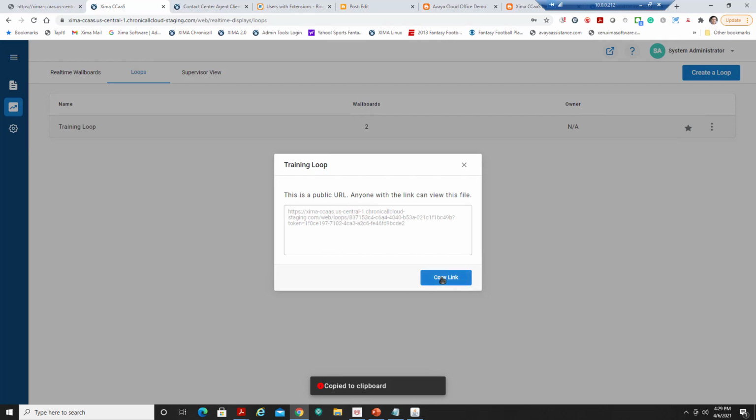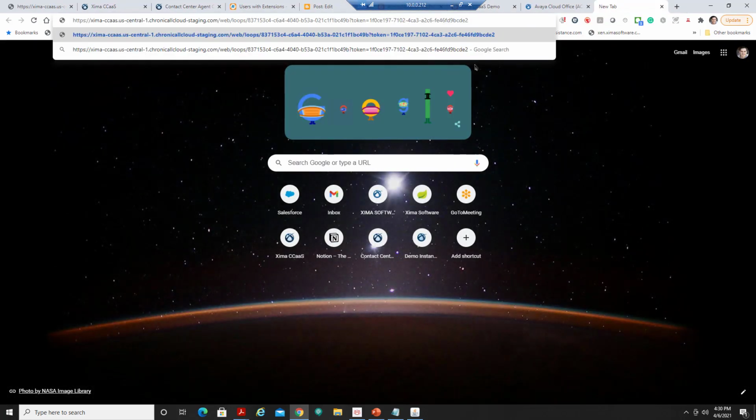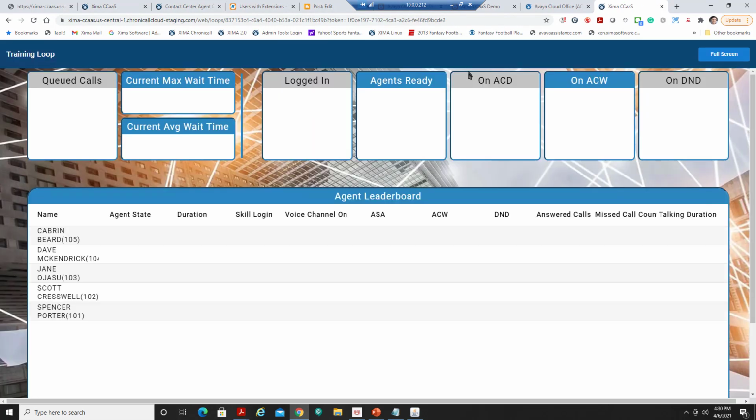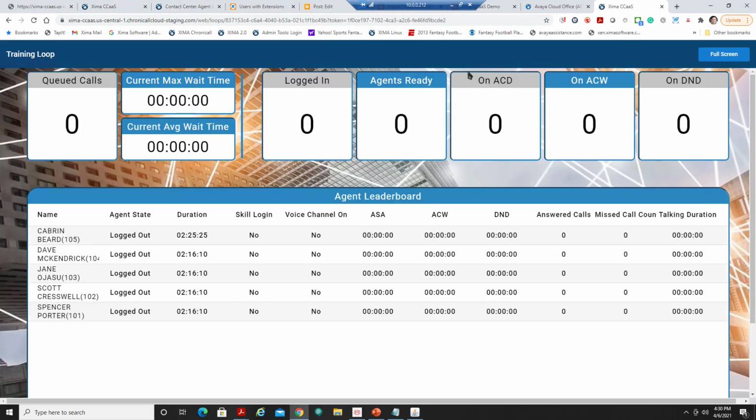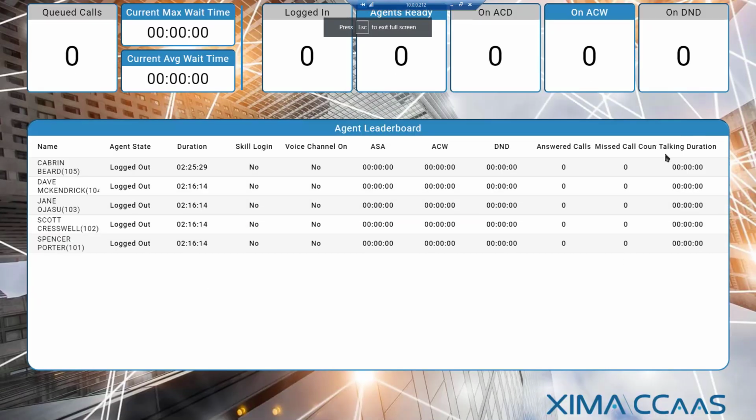Provide that link to the TV screen or monitor you wish to open that up with, and then just go ahead and paste that link within your URL. That immediately opens up to your real-time wallboard. And then all you have to do is throw it into a full screen mode, and it will begin to rotate with the other wallboards.